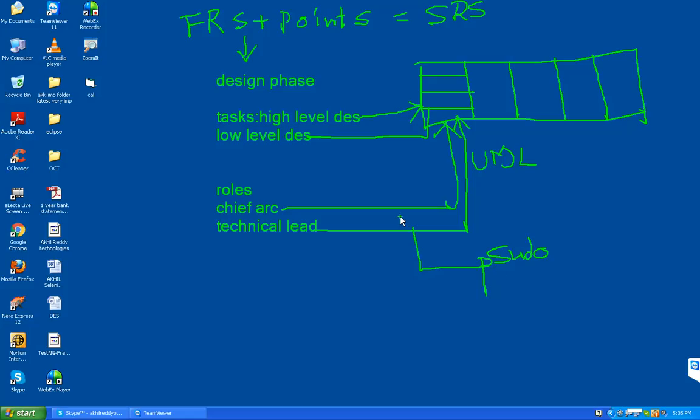So, they already got the input document SRS. After the design phase, they will add some points. In this phase, the output document is TDD, Technical Design Document. This Technical Design Document is input for the next phase.